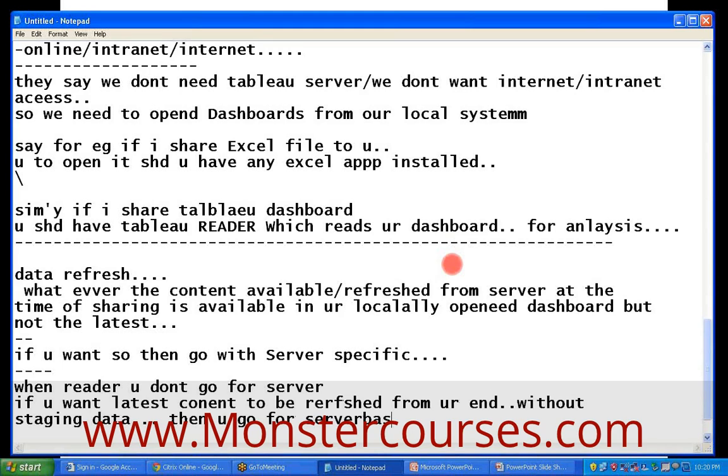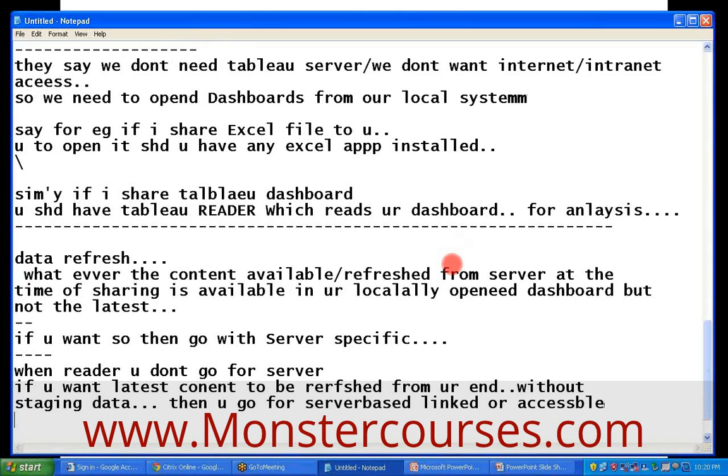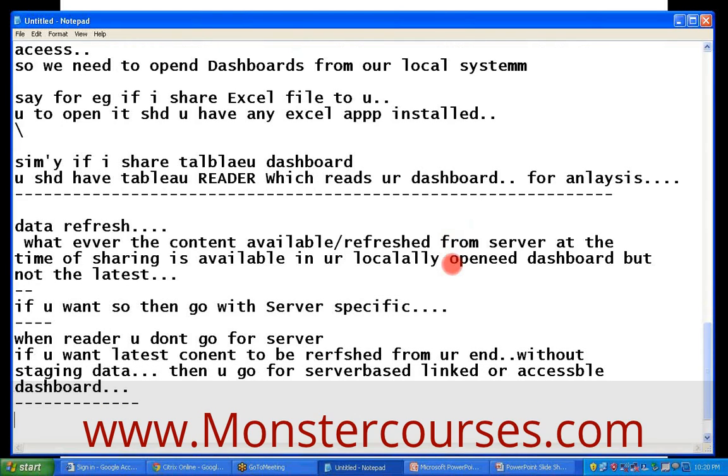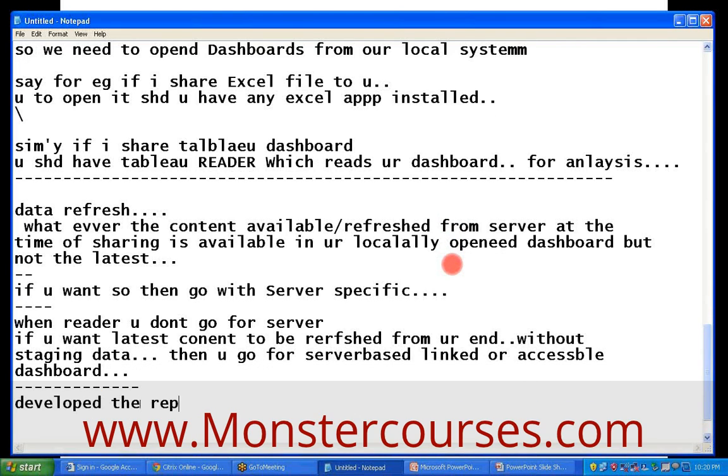Sorry, boss, let me understand one thing here. I am not clear on this one. Somebody developed the report and is sharing it with some users, and they are using a reader. For me, it doesn't make sense, right? The data is going to refresh quite often, but how does it work?